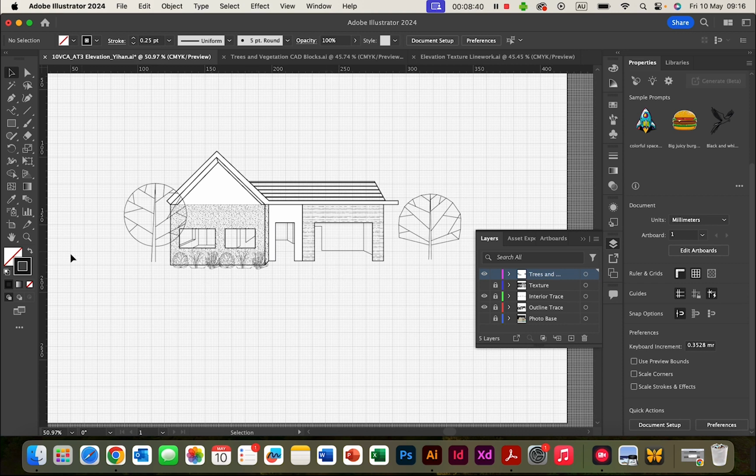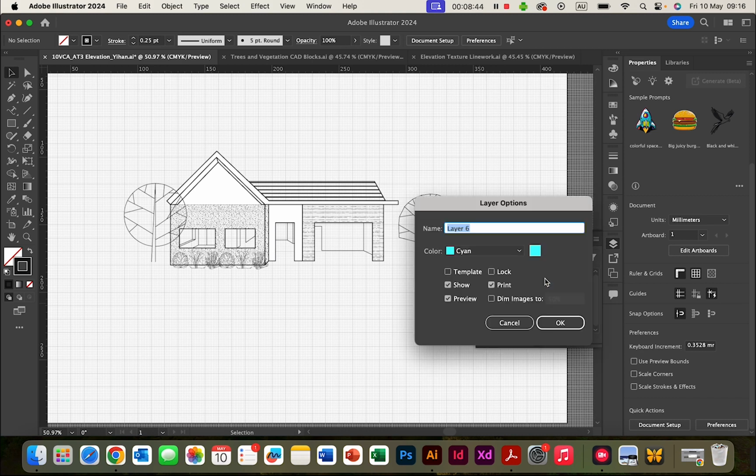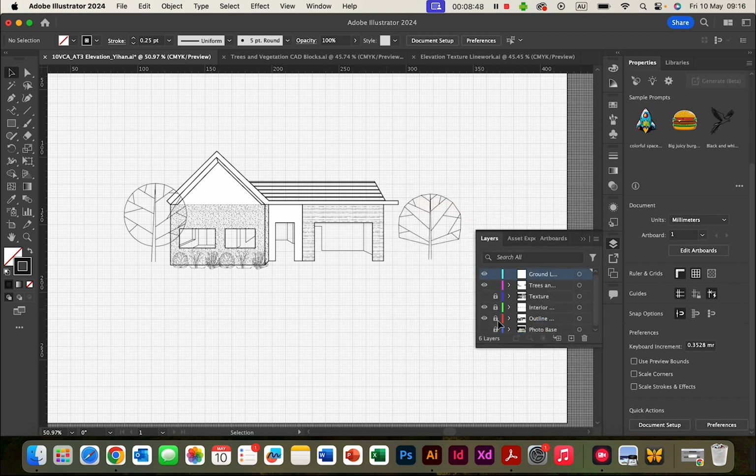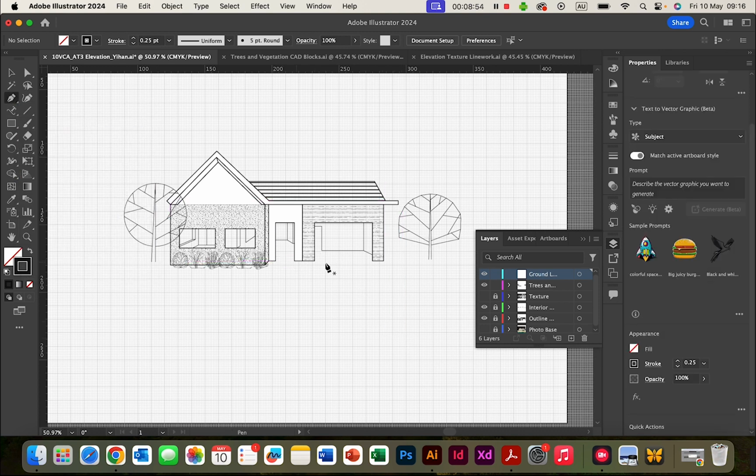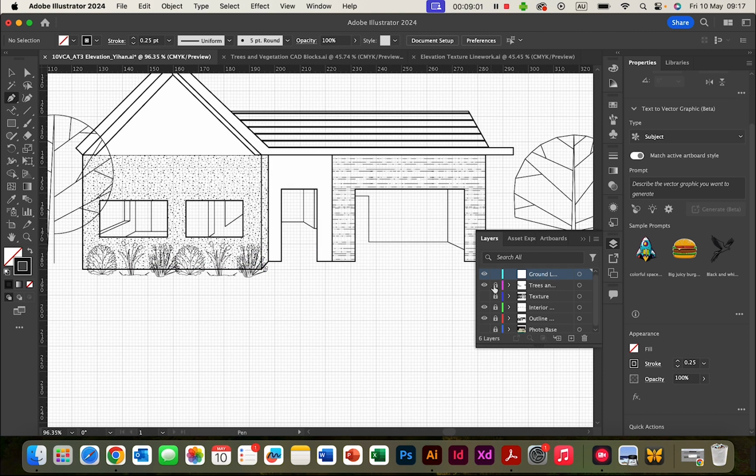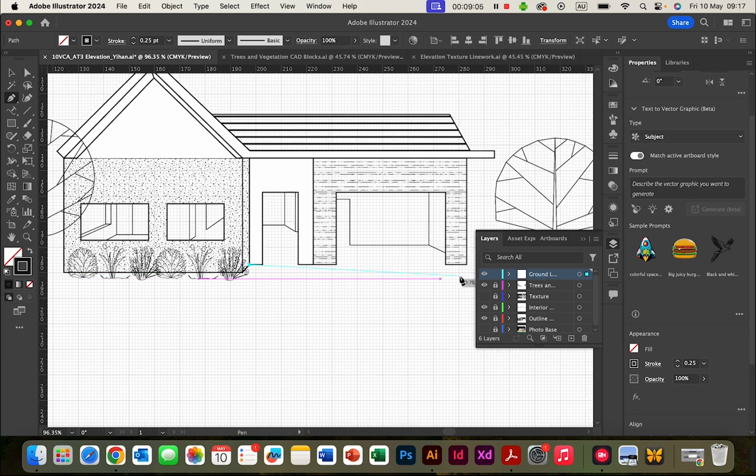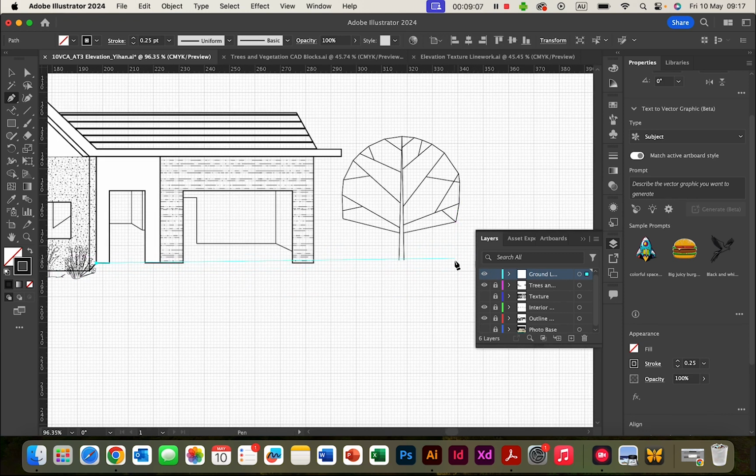So before we finish, I'm gonna draw a line which is called ground line. Okay, so this is to ensure that we have showing the audience where it's a ground level. Okay, so I'm gonna come here and use my mouse, actually not mouse, let's lock the trees and vegetations, the pen tool, and let's draw straight to indicate where the ground level is.